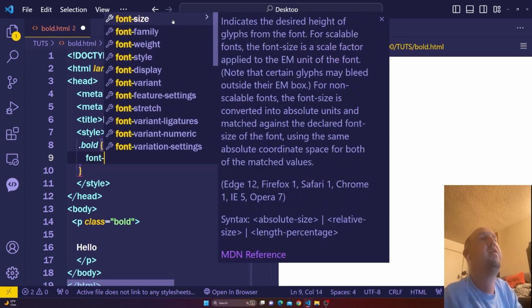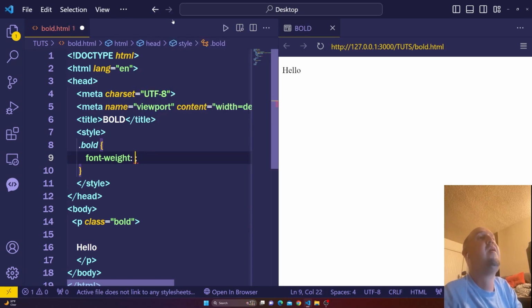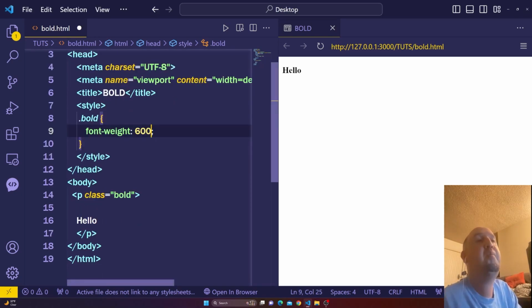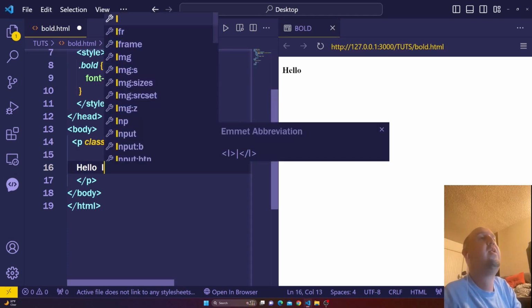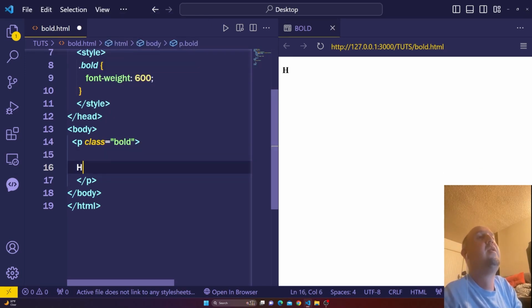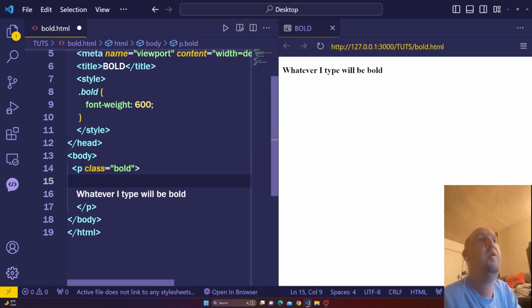So I can say font-weight. You can go with something about 600 to see the effect. So if you use 600, you'll notice that it will become bold. But now you see whatever I type here will be bold, because we are selecting the whole paragraph. We are giving this class name to the whole paragraph.